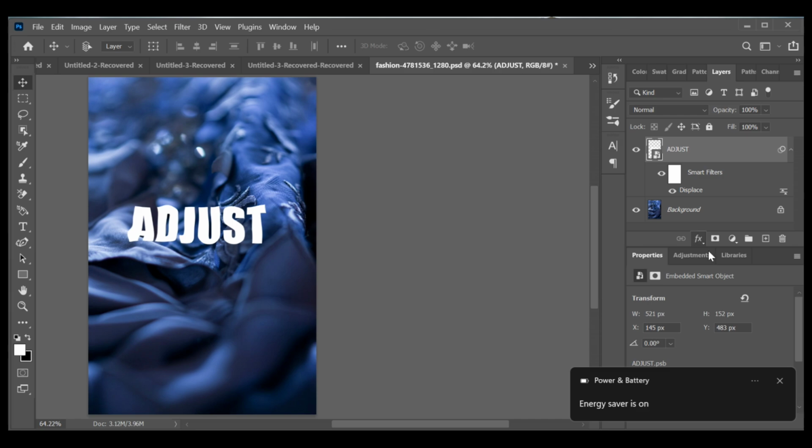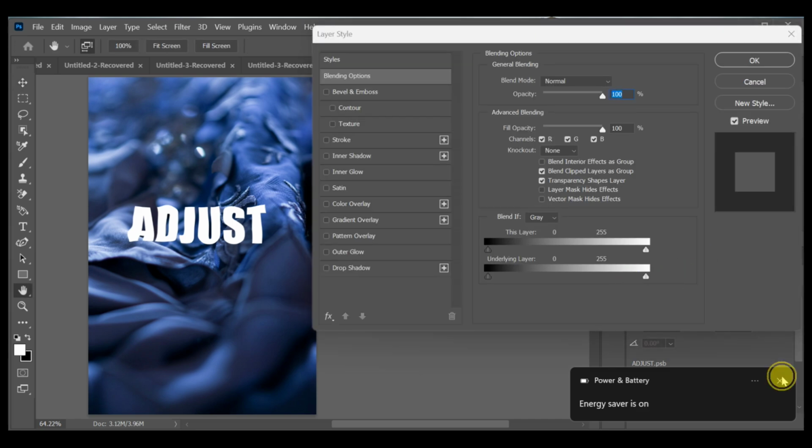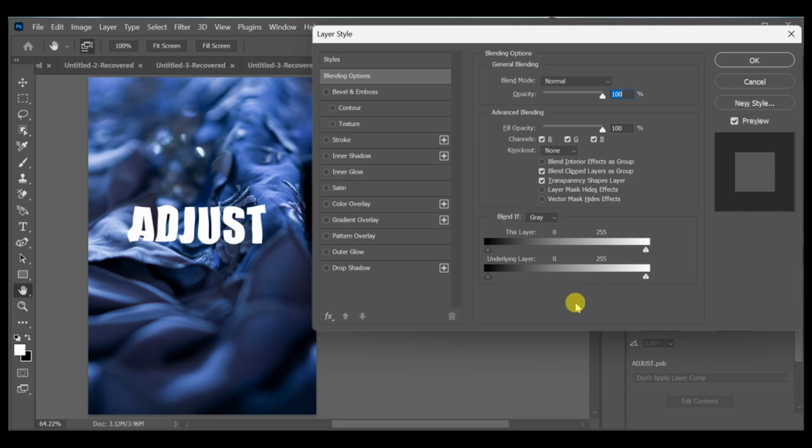Finally, open Blending Options. Under Underlying Layer, move the slider to around 82 for a realistic blend. Press OK. And that's it. Your text is beautifully merged into the image like it's part of the surface.